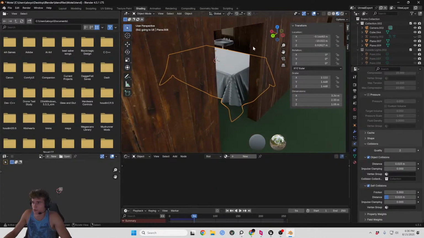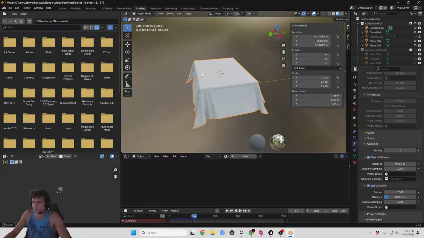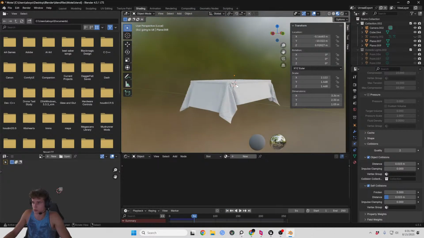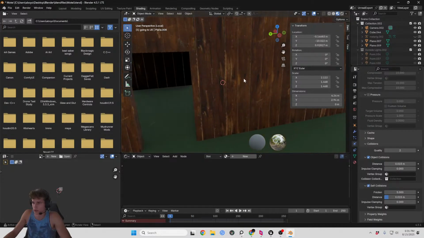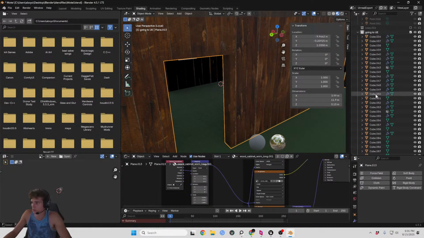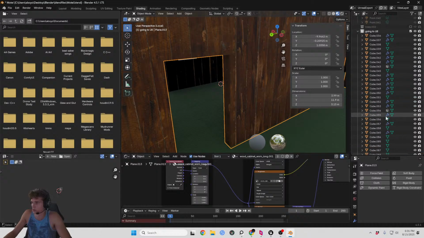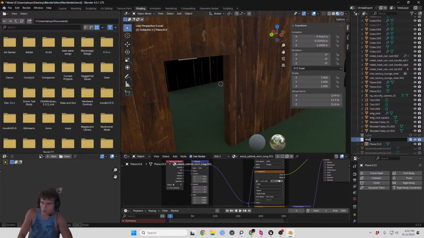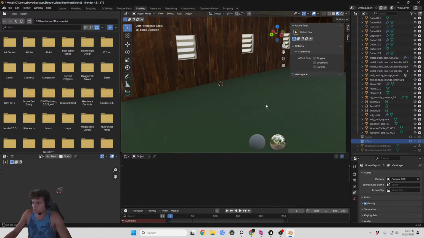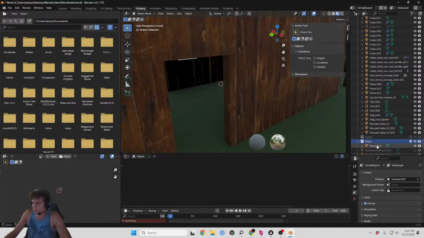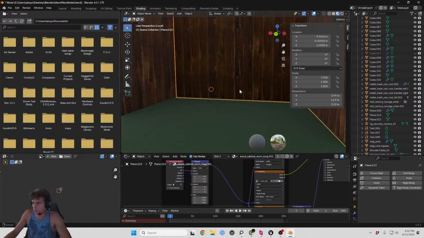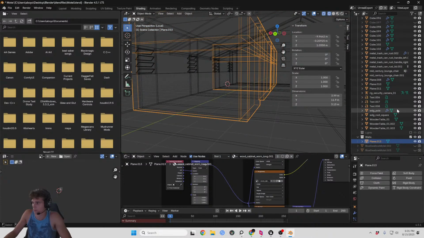I'm having trouble with these freaking walls. I think it's a little too long in the back. Should just hide these walls. Maybe make a group of the walls, because it's a little difficult to model with all the walls up. Okay.